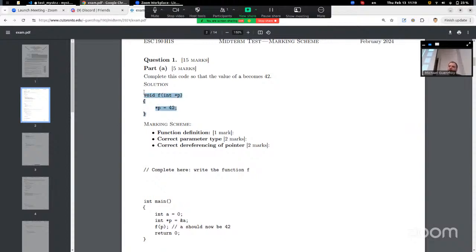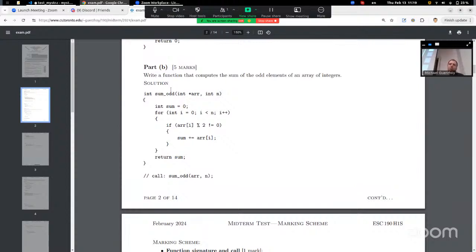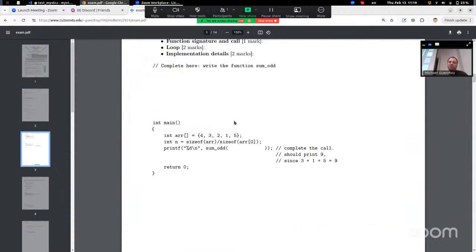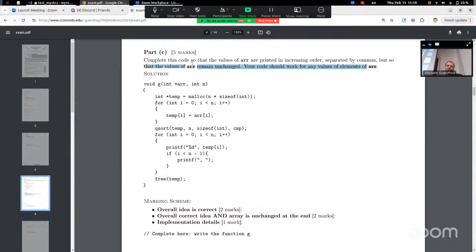So here you just have something from the pointer exercises. Here you have just something to write in C, something like lab 1. Here you have: change the code so that the values of the array are printed in increasing order, separated by commas. You could use qsort the way you use qsort in project 1, or you could implement a sorting algorithm of your choice and just again use the kind of code that you would use in the lab, right?